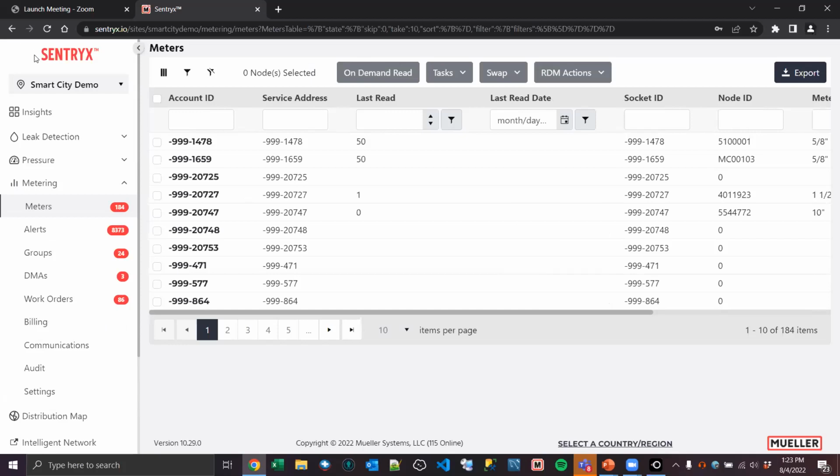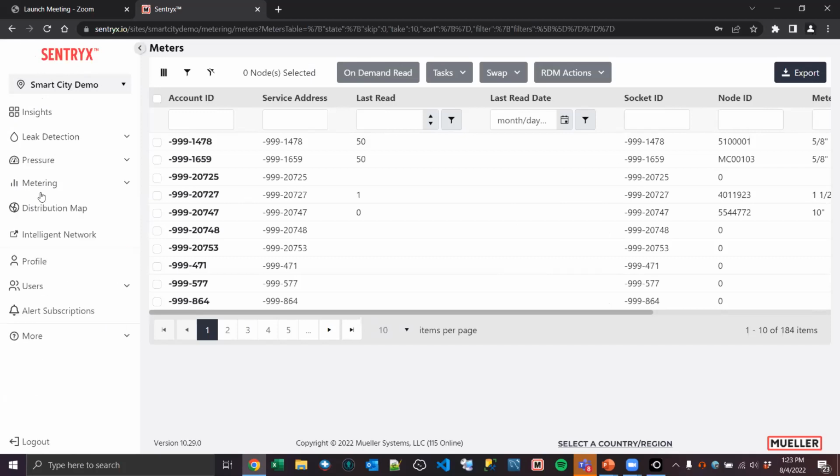When you first log in, you're going to see the site selection. So depending on what site you have, you're going to see your utility displayed here. And then you're going to have your dynamic services, as Jeff mentioned before. Depending on what service you have, you may see leak detection if you have that as a product subscription, or pressure monitoring. But we're going to focus on the metering dynamic service here.